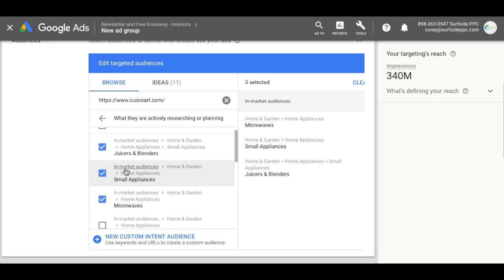So that's really the best way to use in-market audiences, finding the best categories for the products and services that you're selling, whatever it is. So you just want to find them through in-market audiences. They're definitely worth testing, especially for display campaigns.